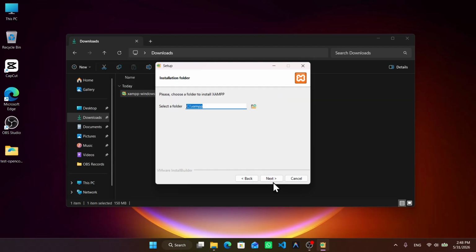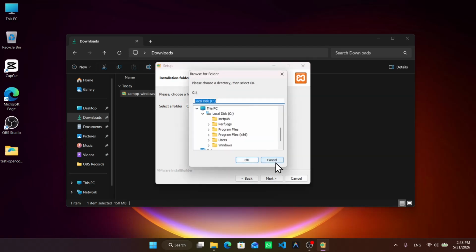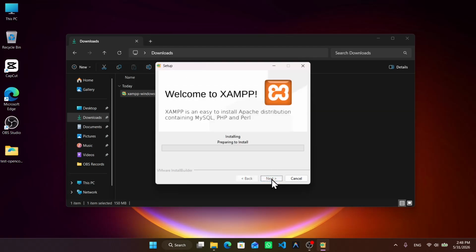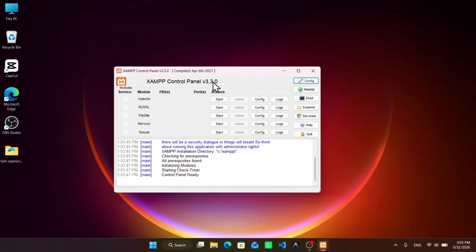Now we'll go for the next, and now you can change the directory also by clicking here, but I'll actually go with the C drive. You may go with D drive or any other drive you have in your PC. What you have to do is just give a backslash and XAMPP. Then click next, next, next, and here you can see it starts installing. Here you can see we have XAMPP control panel version 3.3.0. So we have successfully installed it.